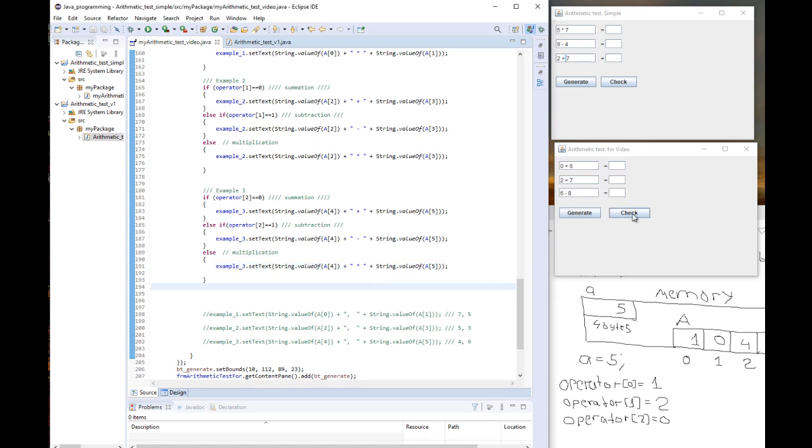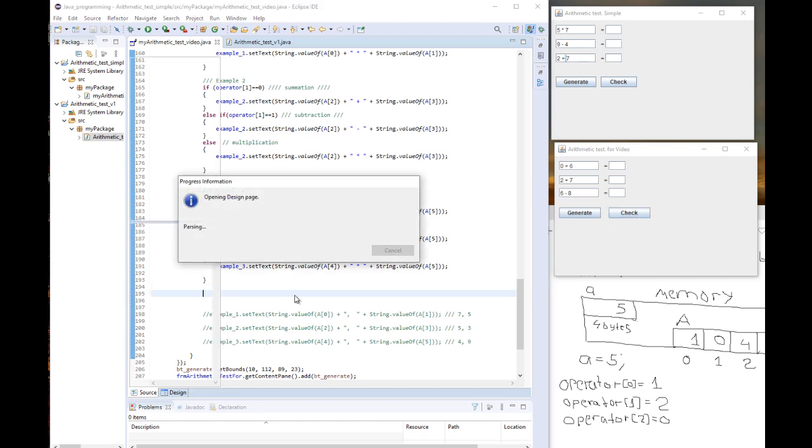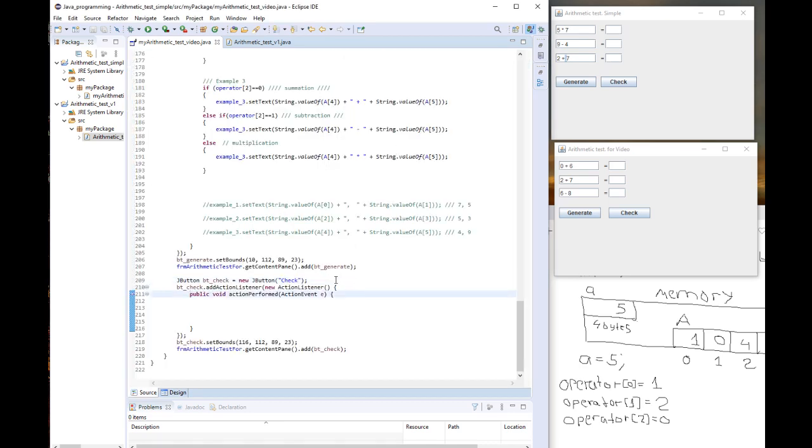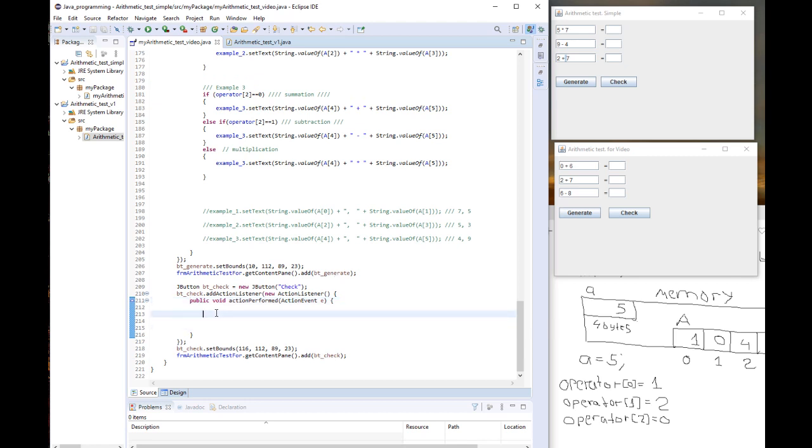So now we need to go and code the button check. In order to do that, I will come back to the design, double click check, and here is our button check. The first thing we need to do is to place our answers. See here, if I place different answers and click the button check, my application will start processing the calculation. But the first thing we need to do is insert those particular user answers into our application.